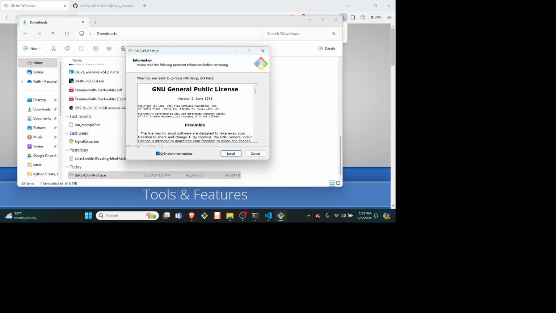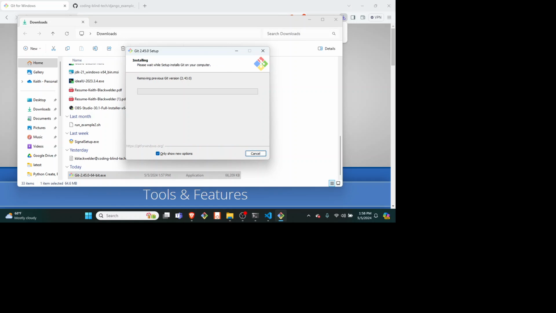Read only multi-line edit, GNU General Public License. So this is just the public license. You can read through this. Install button, Alt plus I. Cancel button.